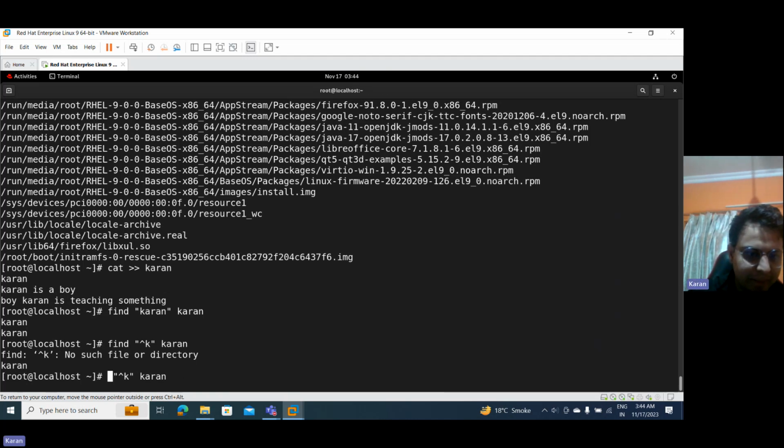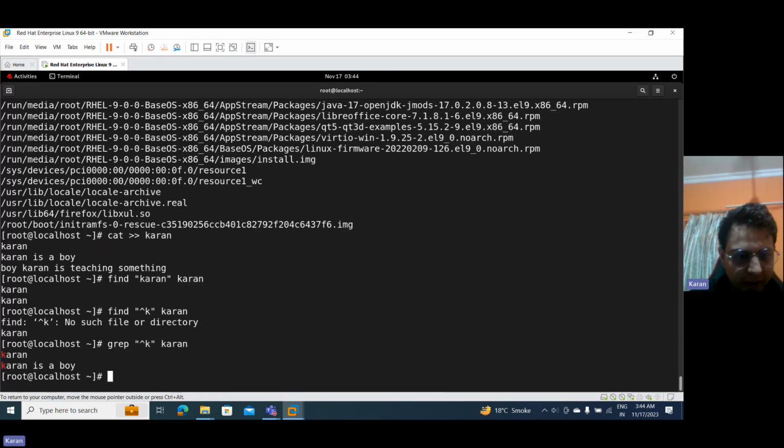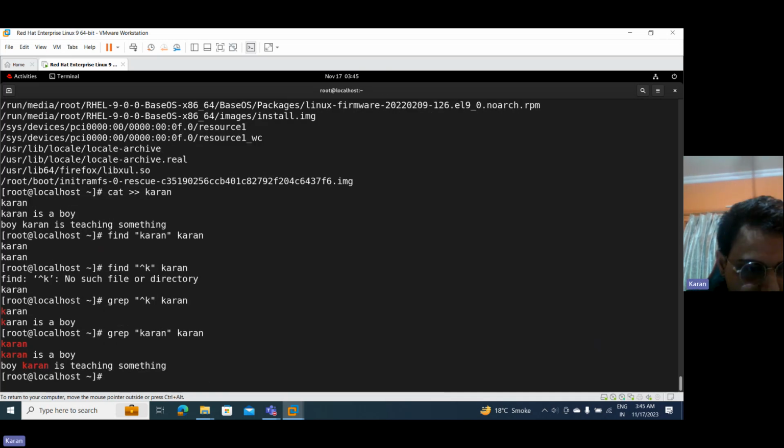We can do it with the help of grep. Now it will showcase us the line also, right? If I want to find the particular word, we can find it. And if we want to find the particular word with the line also, we can do grep, right? Grep Karan from Karan. So it has showcased us that there are three lines where Karan has been written, and it has highlighted Karan out here, right?